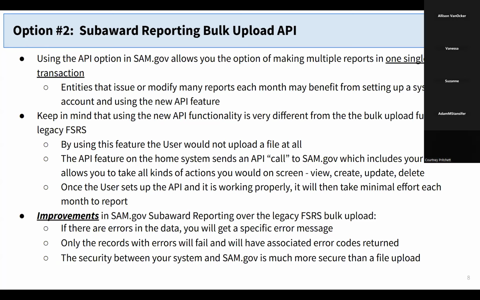The API feature on the home system sends an API call to SAM.gov, which includes all of your data, such as the API key, the user who's doing the creation, and all of the data for the actual subaward report itself. And then it allows you to take all kinds of actions you would normally do on the screen, such as viewing a record, creating a record, updating a record, deleting a record.